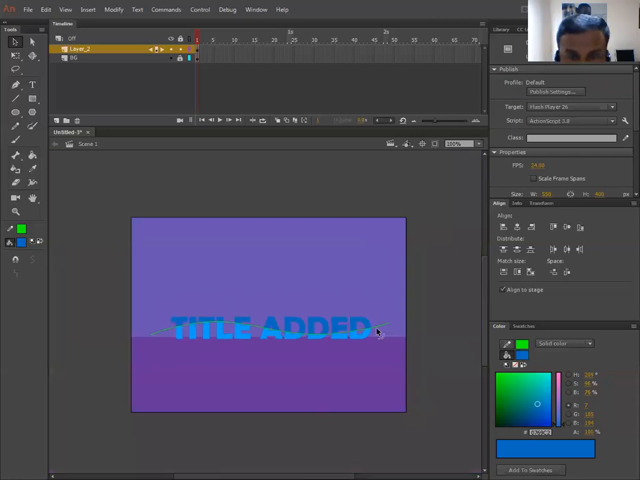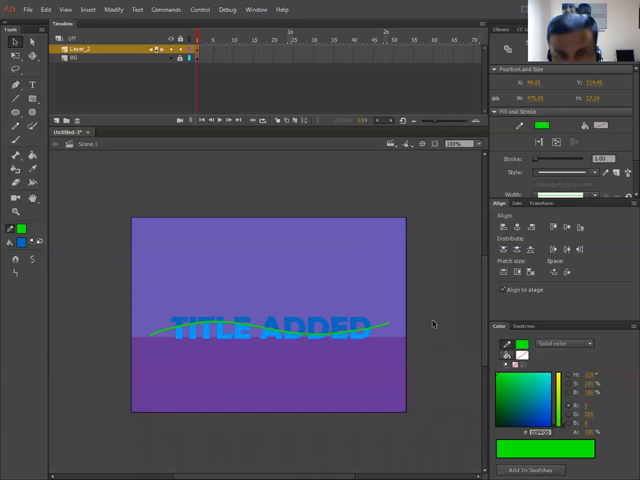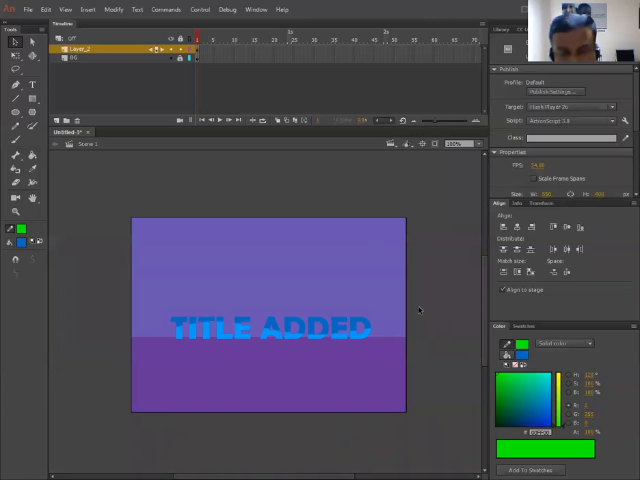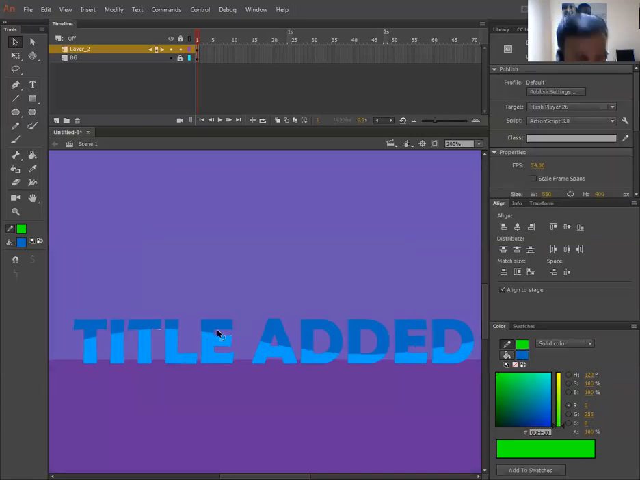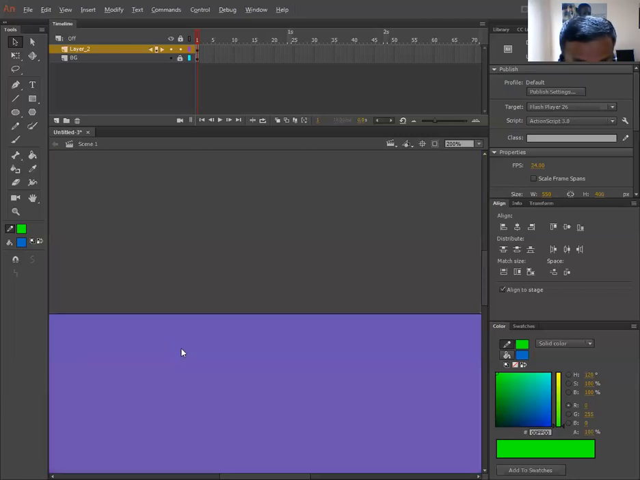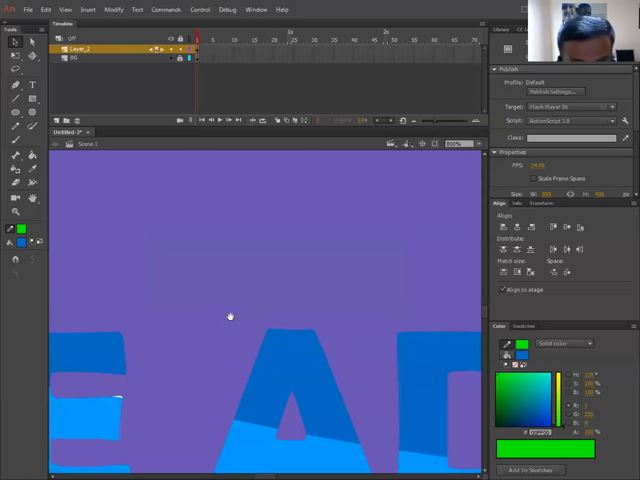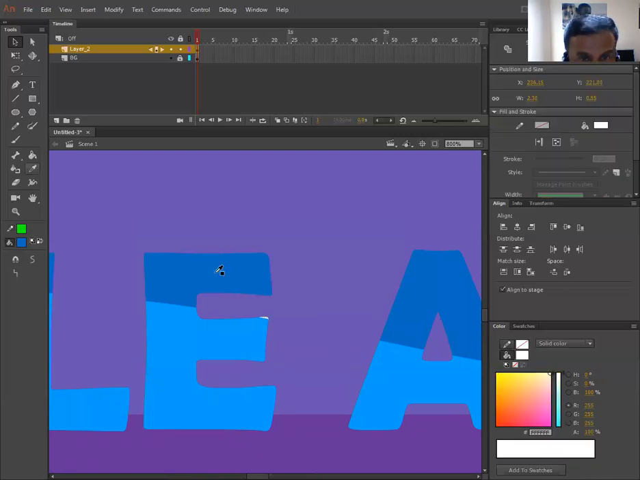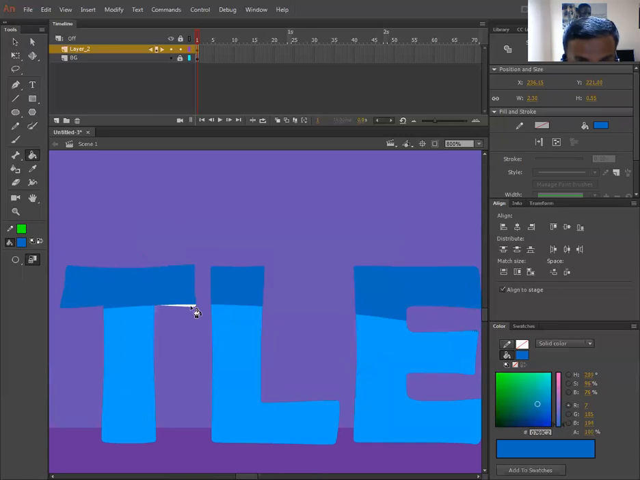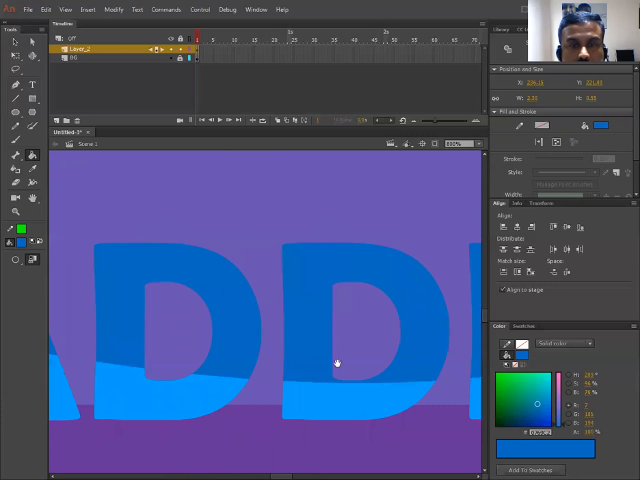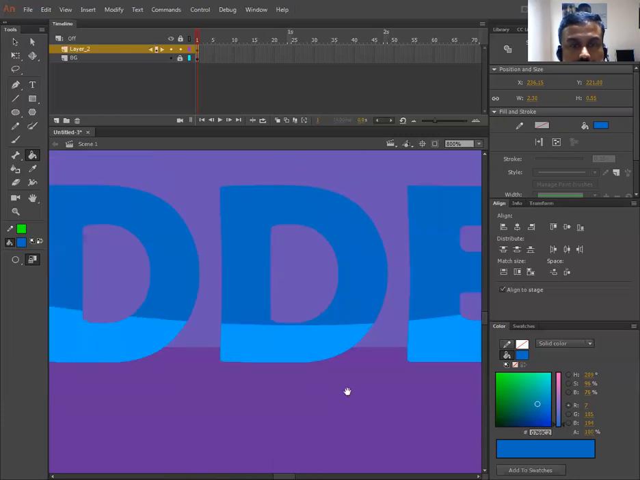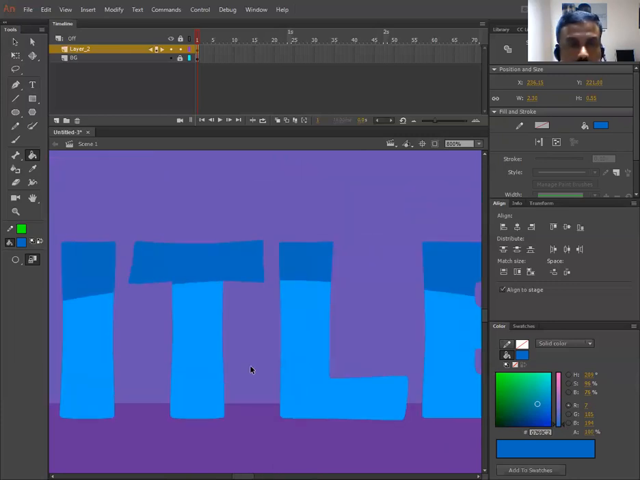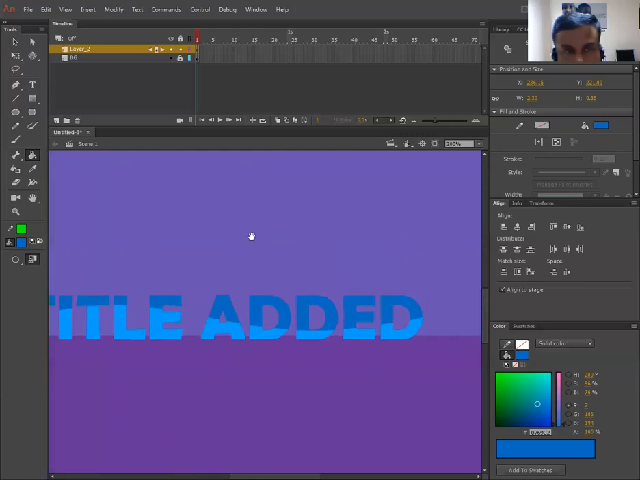Now we have text with some design. You can delete the line. Now it is coming like this. This portion, I'm going to use the eyedropper and apply the color. With the eyedropper, you can also fill the color. Pick once and then you can fill it anywhere. Okay, now we modified it like this.